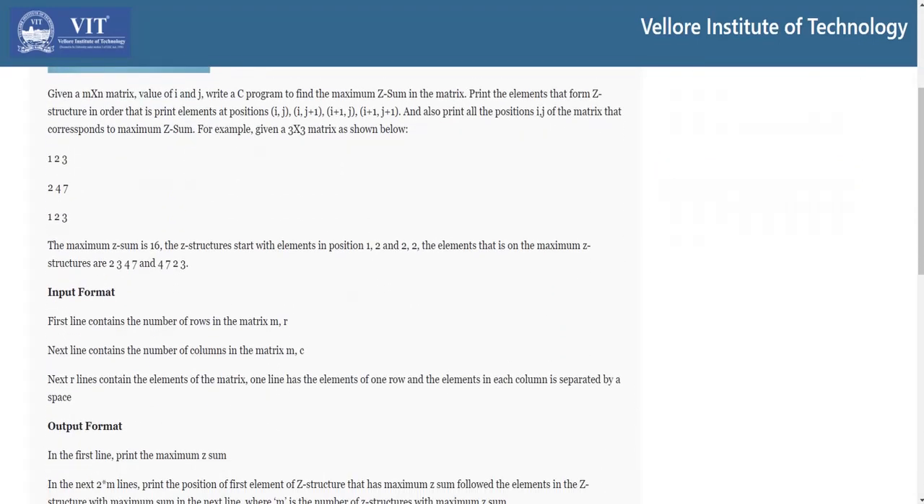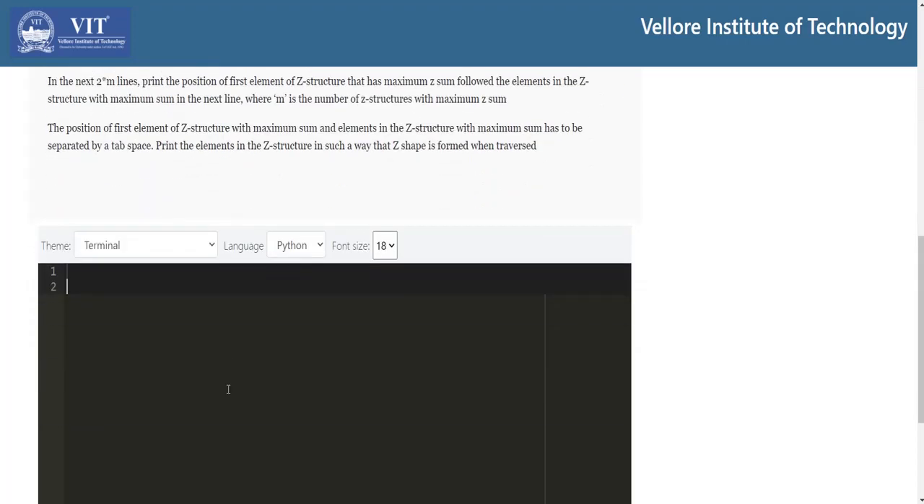So the input format of this question is, first of all we will input the number of rows in the matrix, and in the next line we will input the number of columns in the matrix. In the next line we will input the elements inside the matrix row wise, separated by a space. So first of all, let's write the code to input all these rows and columns inside the matrix.